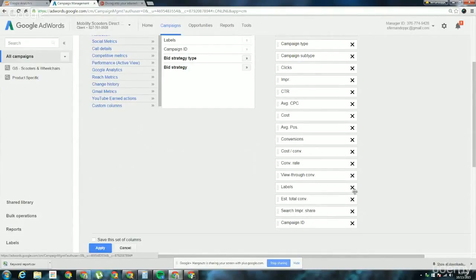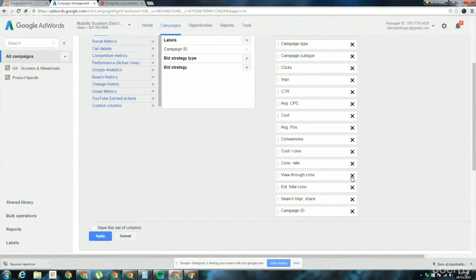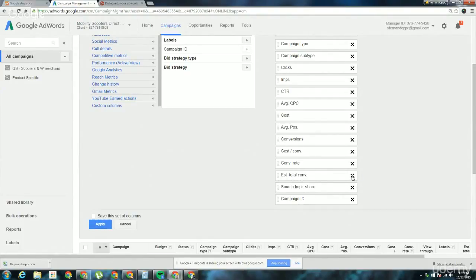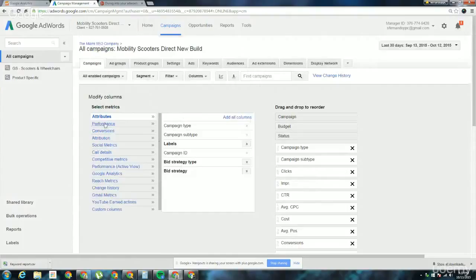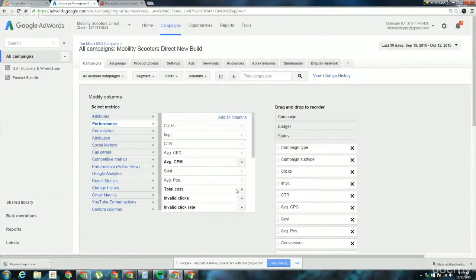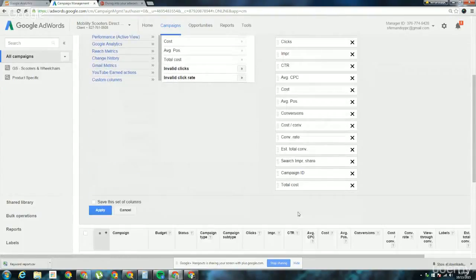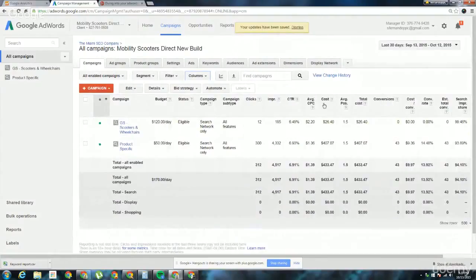So we can get rid of labels, for example, since I'm not using them, view through conversions as well, and then start to add different ones that you maybe want instead, like total cost. And that shows up as the last one. You could choose to put it right before conversions if you want, hit apply, and then right before conversions, as you can see, we have the total cost. So that's one way to modify your columns.